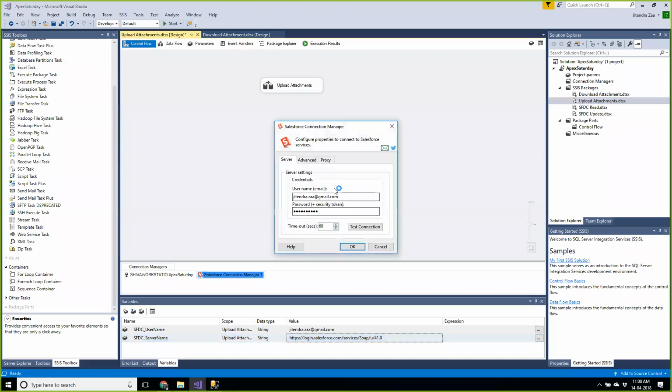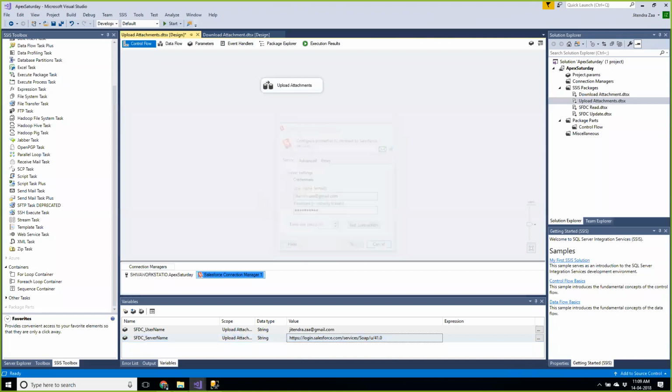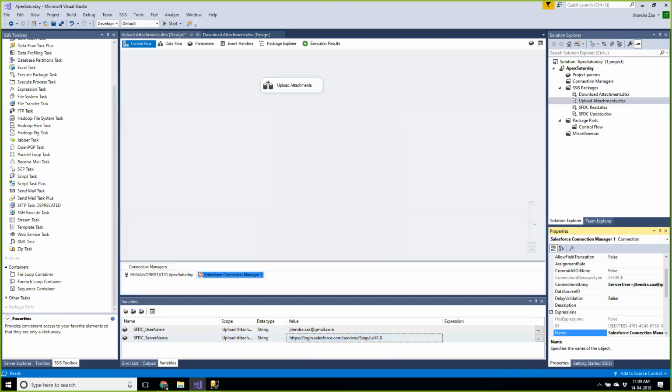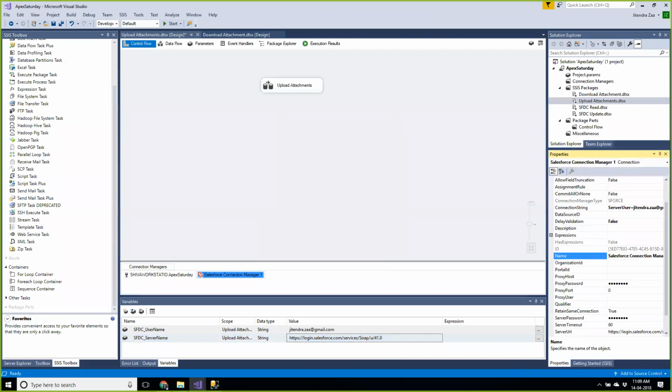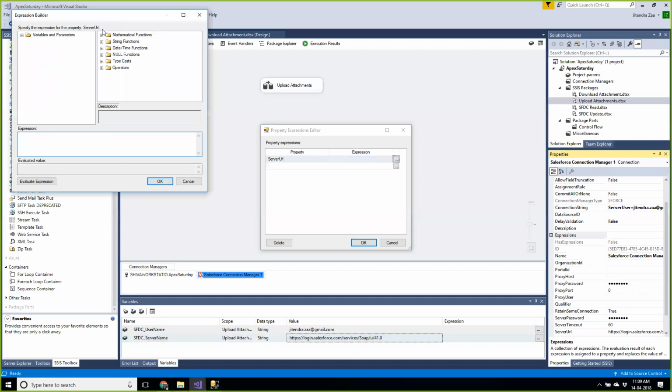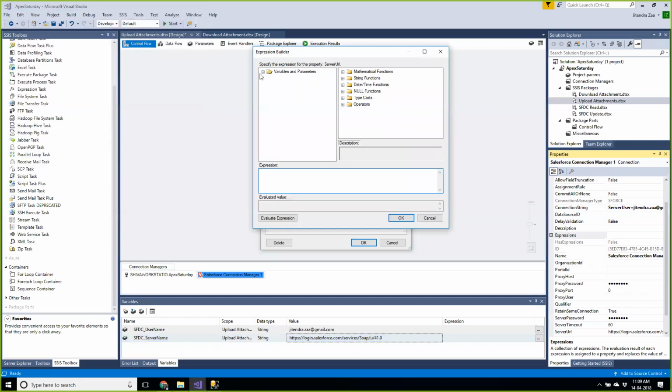So now the question is, how do we refer to this variable in the connection manager? We cannot simply go and say, okay, instead of Jitendra.jha, you have to use SFDC username. All you have to do is right click on property. Here you see the property window appeared. In the property window, there is expressions. All you have to do is say in expression server URL should be, and then you have to go back here. You have to select your variable.